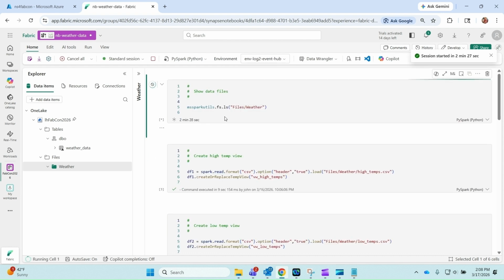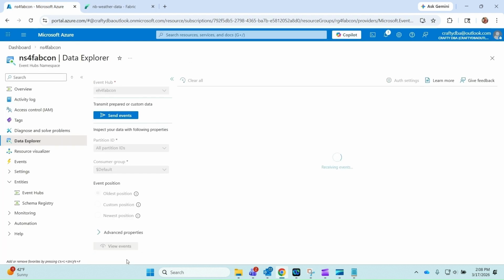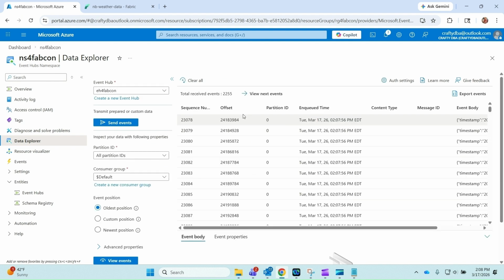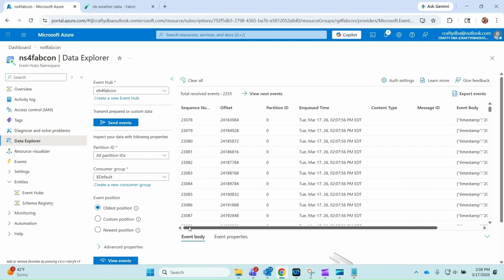And we're still waiting. Okay, it took 2 minutes and 27 seconds for the actual Spark cluster to start. And now it actually did a directory listing and it found two files. If we hit view events, we should get a bunch of events, hopefully. And we did. So now we have 2,255 events for just starting up the Spark cluster. And we can look at the details like timestamp and body and so on. We'll look more at this when we look at it through the event house.